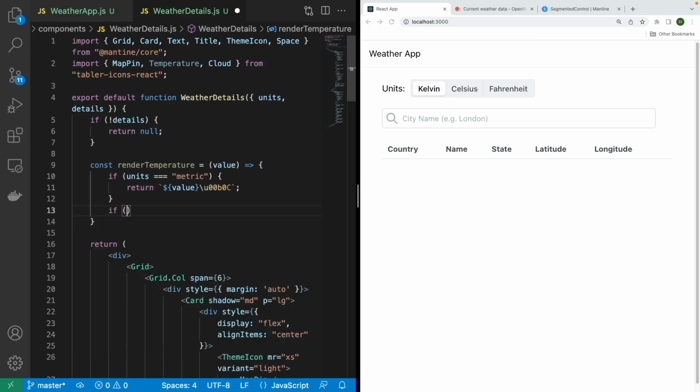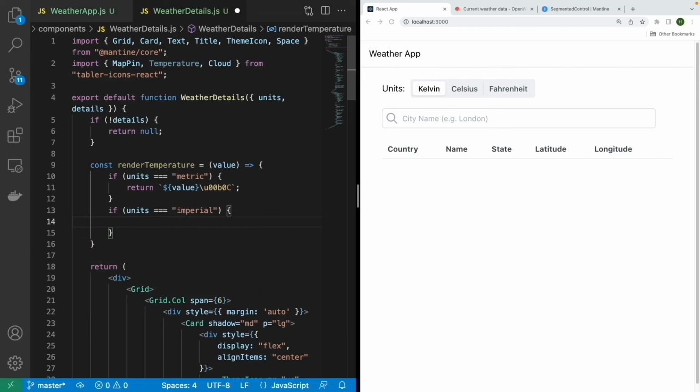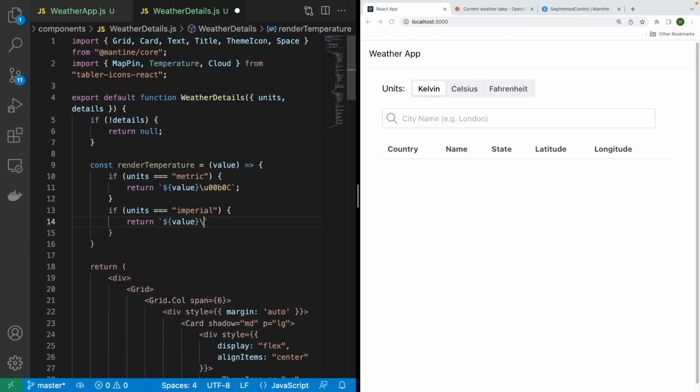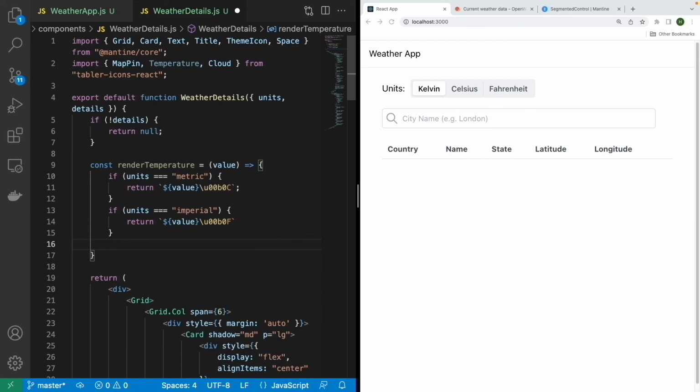Now we check if units is equal to imperial. If it is, we want to return the value, and we pass in \u00b0F, and by default we want to return value \u212a. So this is used to display the K symbol, which represents the Kelvin unit.